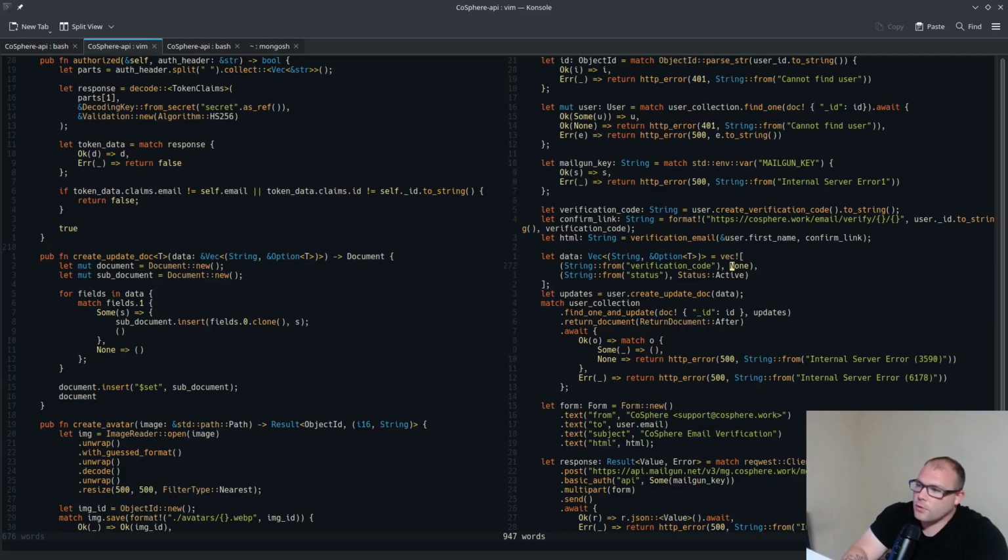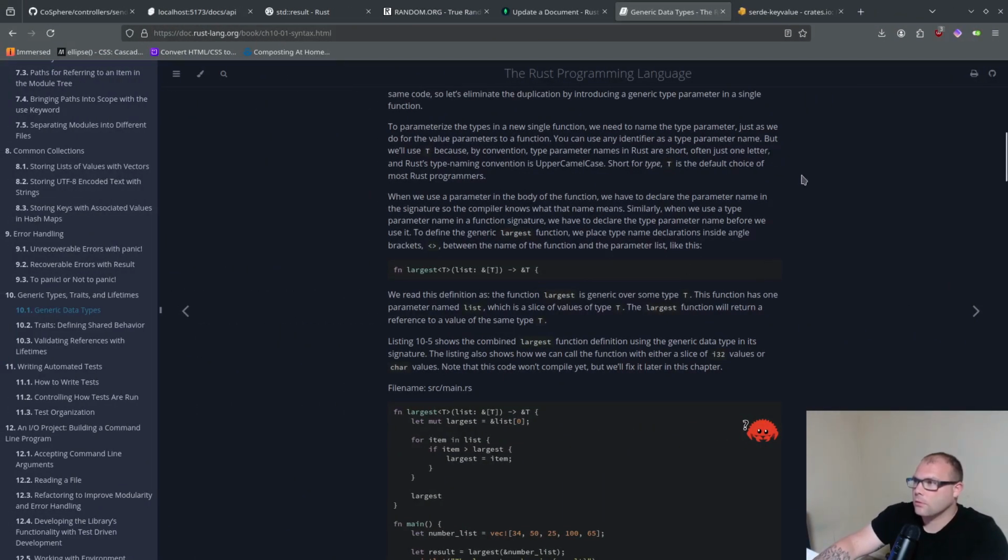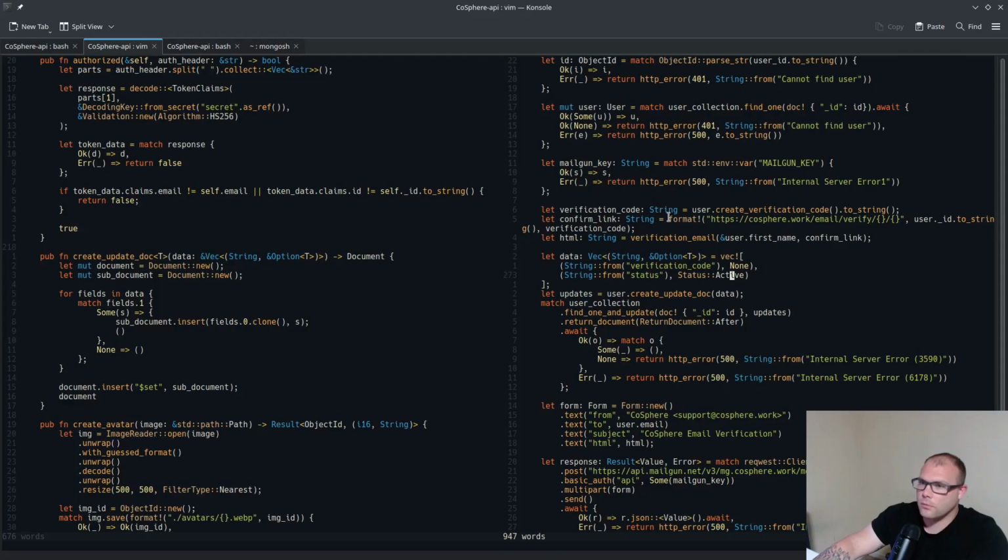My vector, I've got two different values here in my vector, which I shouldn't have. It's got to be created from the user. That's all there is to it. You update the user, and then you just create update doc, and it'll take itself and turn it into a document.